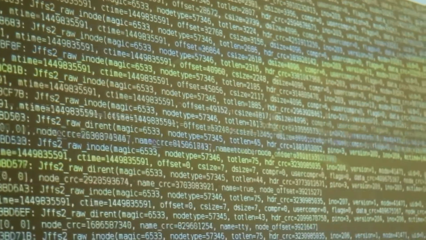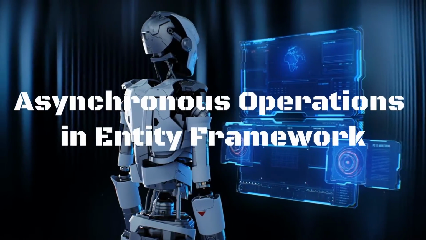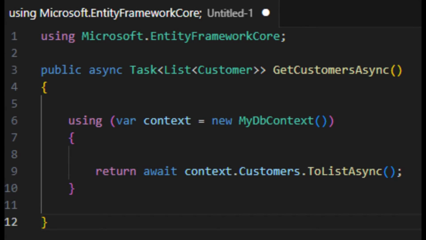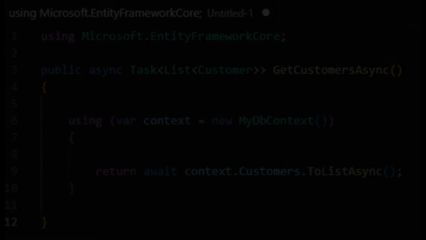Now, let's explore the power of asynchronous operations in Entity Framework. When it comes to querying data asynchronously, Entity Framework offers methods like ToListAsync or FirstOrDefaultAsync. These methods allow you to retrieve data from the database without blocking the main thread. Here's an example of how to use them. By using the await keyword, we can asynchronously retrieve a list of customers from the database.